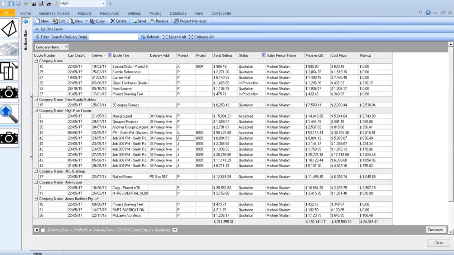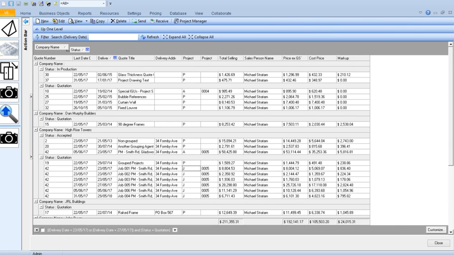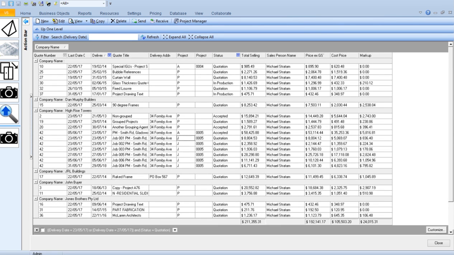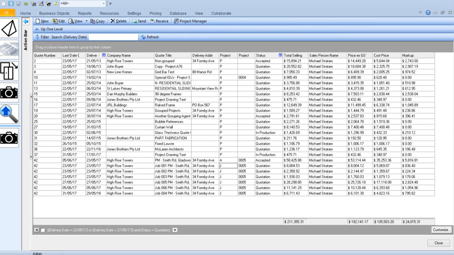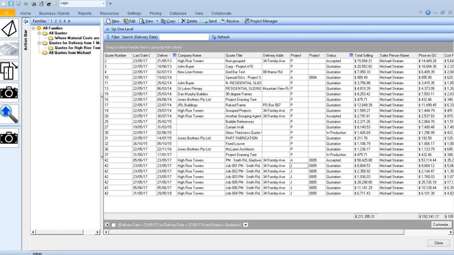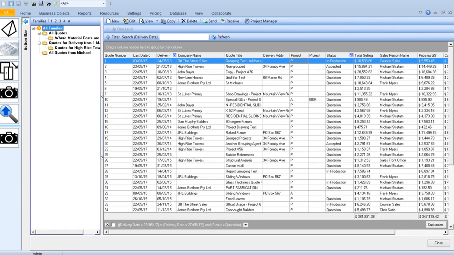I can also do sub-filters in this. So I've got company name. I may want to sub-filter it by status. That's a particularly good one. Looking at how many are quotes, how many are in production. So you can see for Dan Murphy Builders, 2 of them are already in production, and I have 4 quotes in hand. Very, very handy information to have, and it's just a matter of how you decide you want to filter this data. At any point I can just drag these headings back, and I go back to my more traditional view.